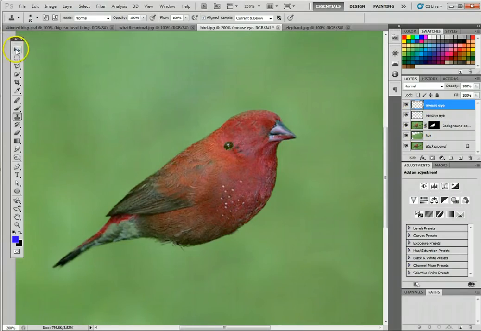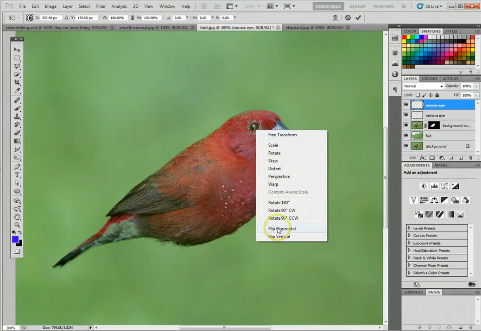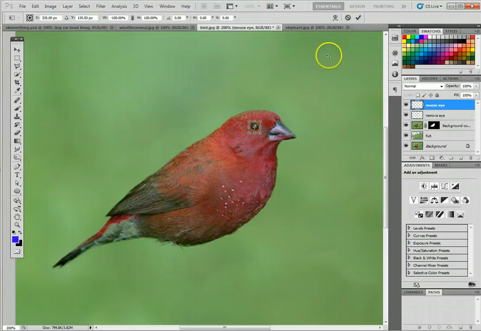Now let's go up to the mouse eye and take our move tool and position it. It was facing the other direction, so we'll Control T to get our transform handles and right click, and we'll flip it horizontally. That's mirroring it. And then check mark. See, that's better. And you decide where you want that eyeball to go, because it's your creation, right? So it can look however we want it to.